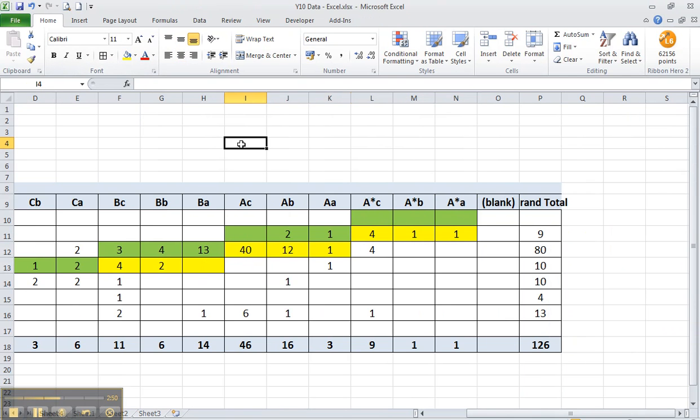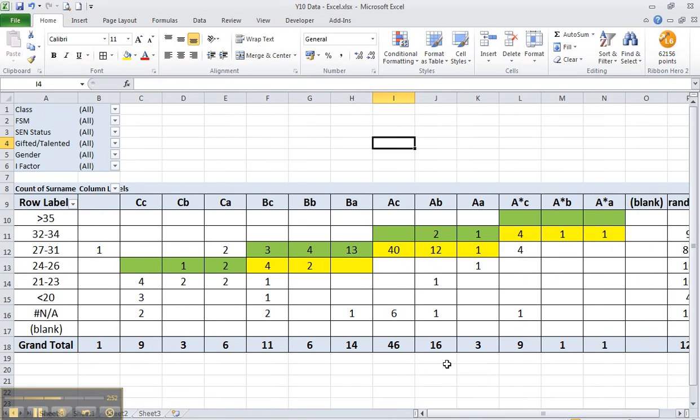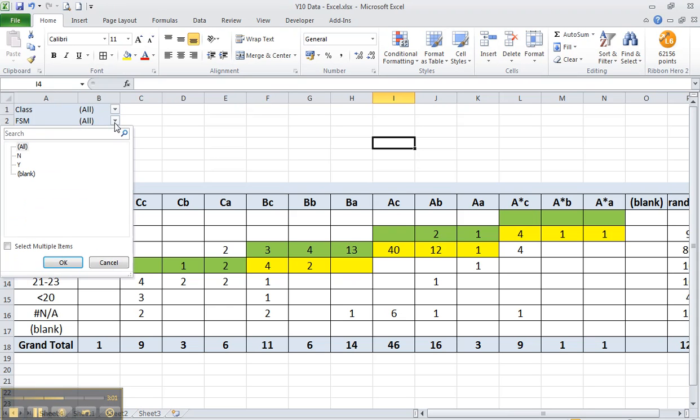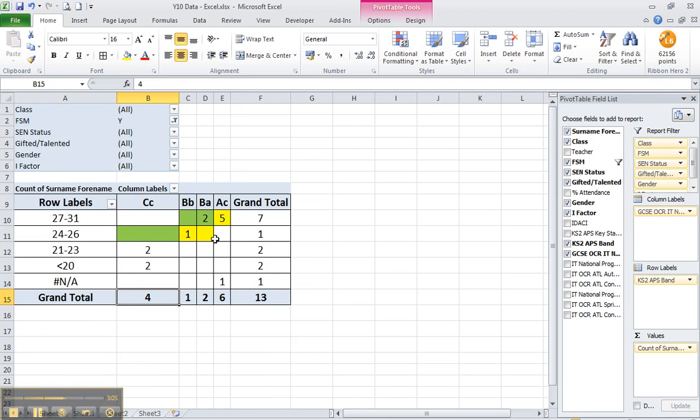Now at this point, when you've finished, it would be a good idea to save this. The reason being is that this formatting, the way it looks at the moment, it's difficult to keep in this form, because the moment I decide to maybe have a look at those students who've got free school meals, you'll see that it automatically resizes itself.